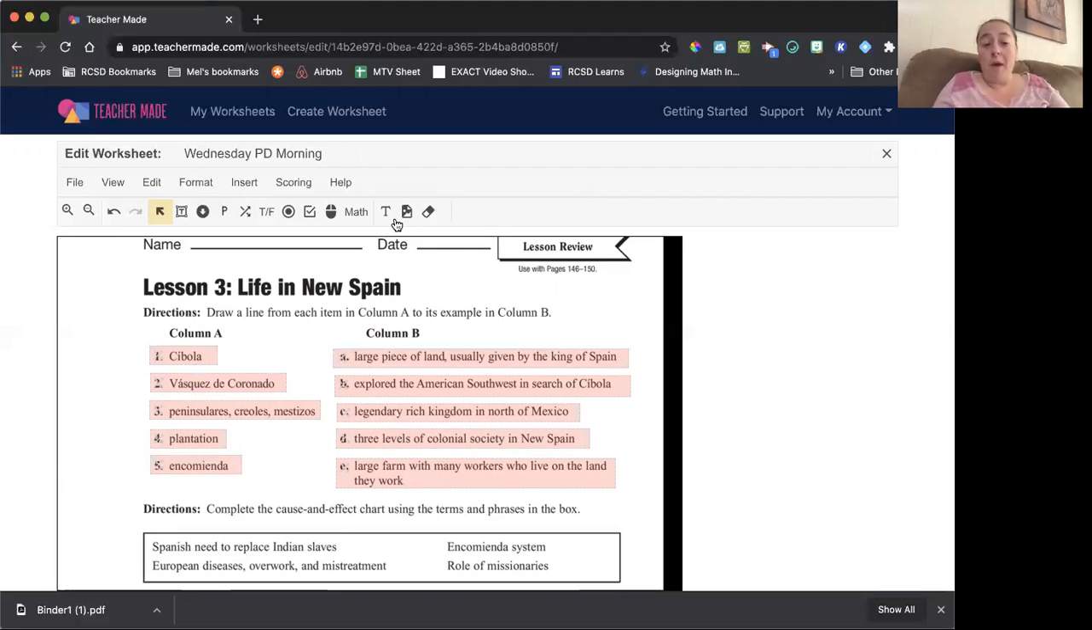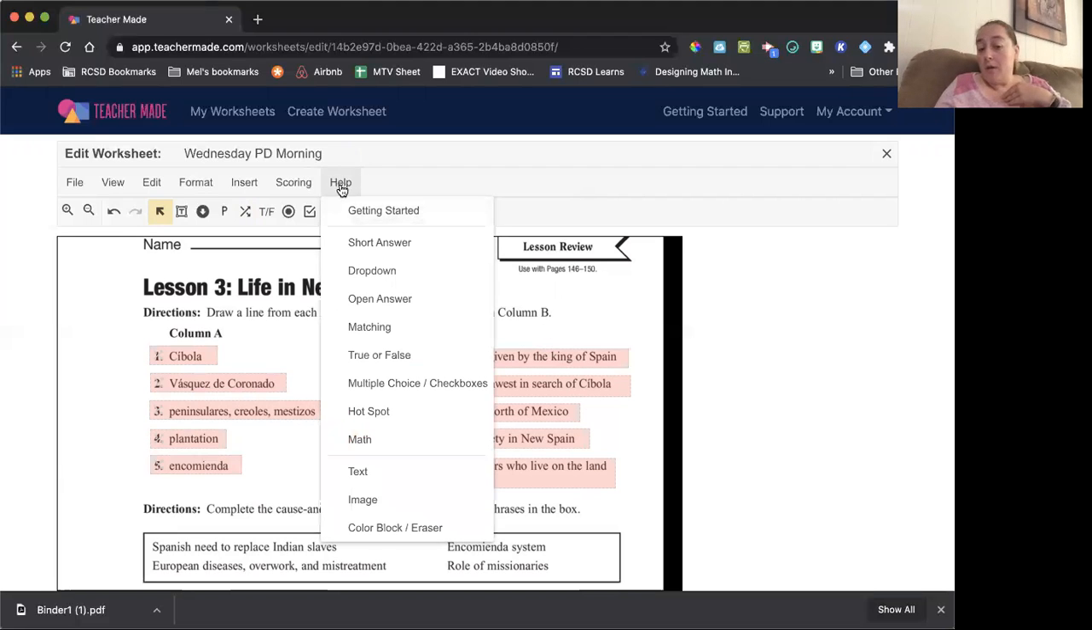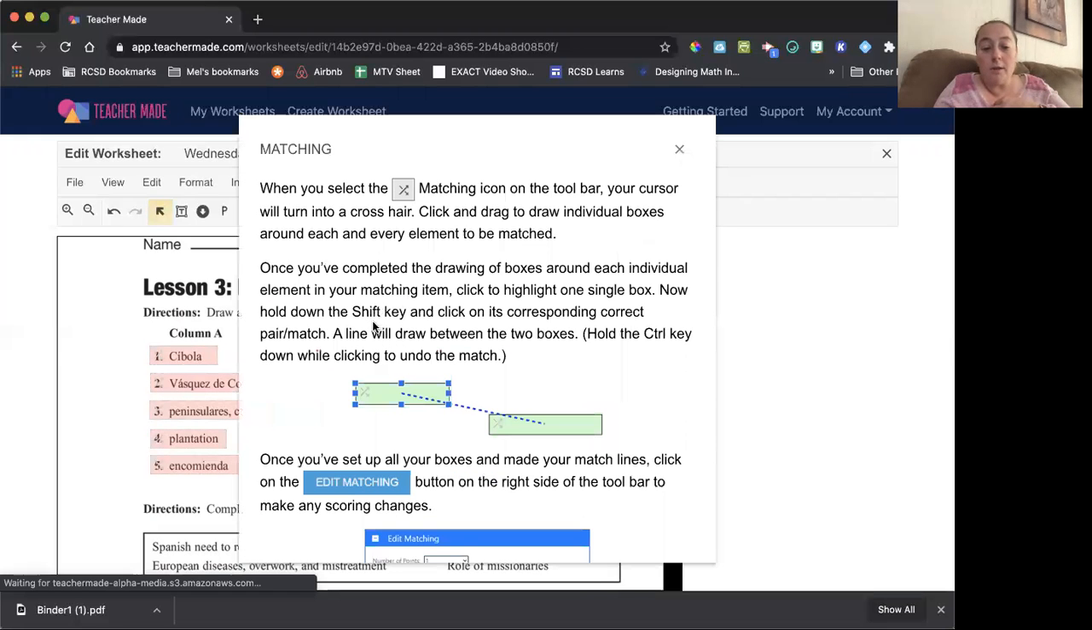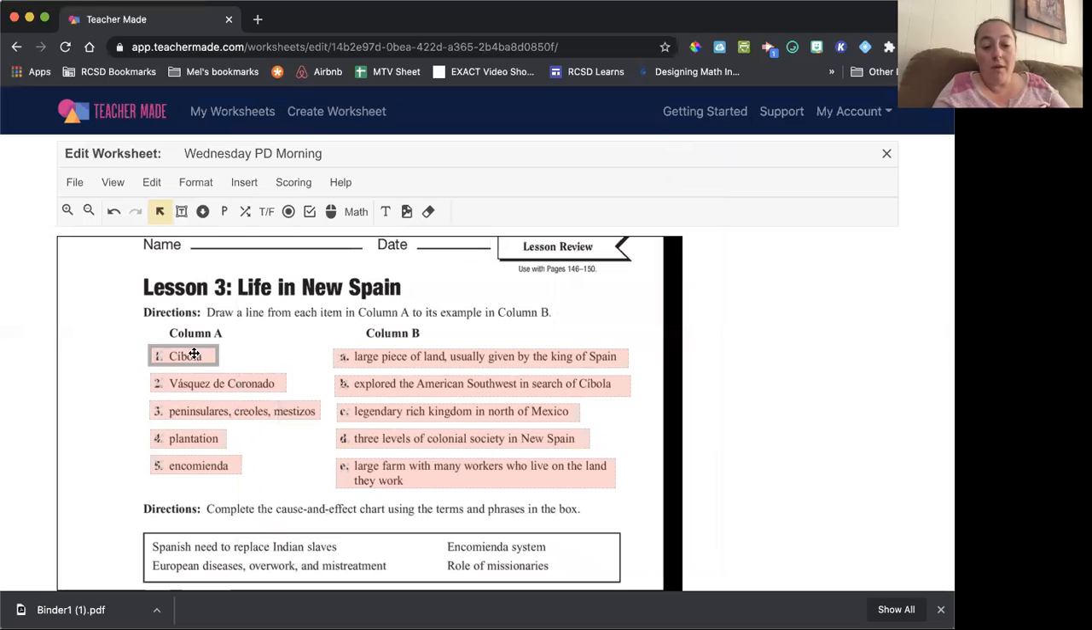Then you're going to match. Again, if you're not sure how to do that, you'd go to your help and read the directions. In the matching, it says that you need to hold one of them and then click, control key down while clicking, I'm sorry, you hold down the shift key and click on its corresponding correct answer. So what this means is I'm going to click here for 1, and I think the choice is C. I'm going to click shift and then click on C. I'm going to click on number 2, click shift, and then click on B.